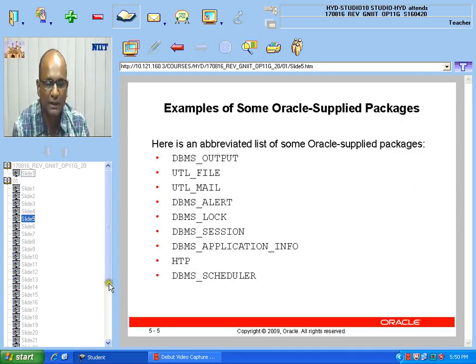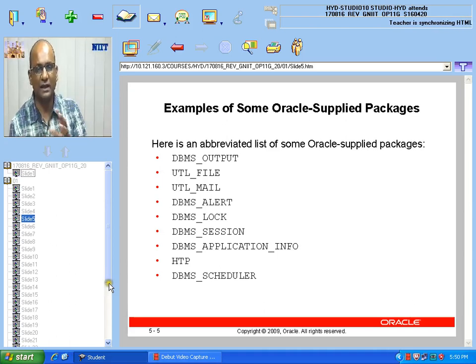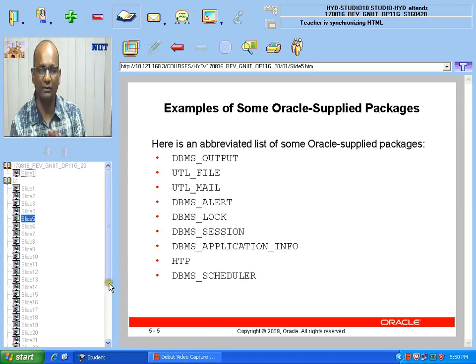There are many different abbreviated lists of Oracle supplied packages. These are not things to be discussed practically, and they are not part of our course either. But we need to know these are the different categories of packages available.